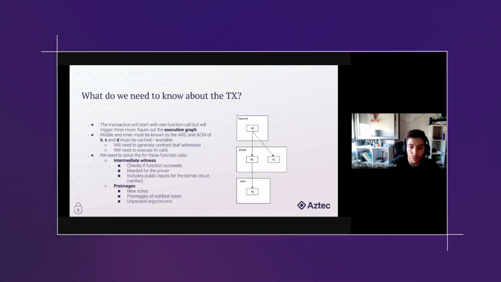So what data we need? We need to know the ACIR of the B, C, and D functions, which the user has not provided with the ABI of the top level contract. But also we need to have some data to be able to generate hash paths, witnesses about the function being a part of the contract leaf, where is the contract leaf, etc. Some data about these contracts that we have to cache, to store, including the ACIR of the inner functions, the functions deep in the call tree or graph.